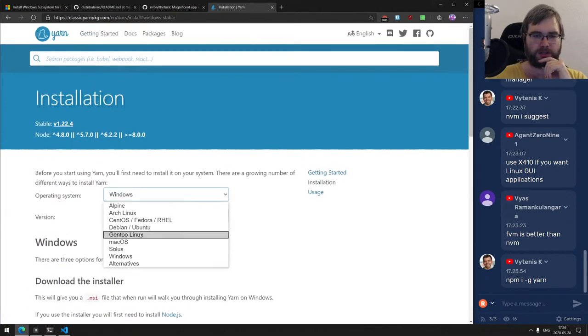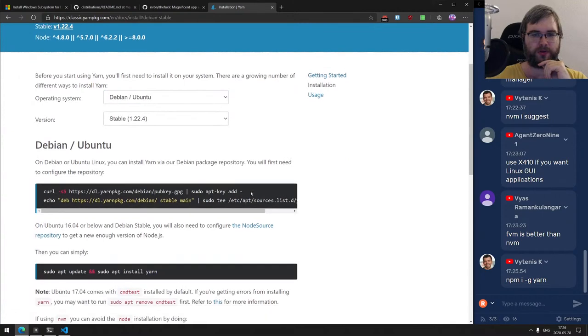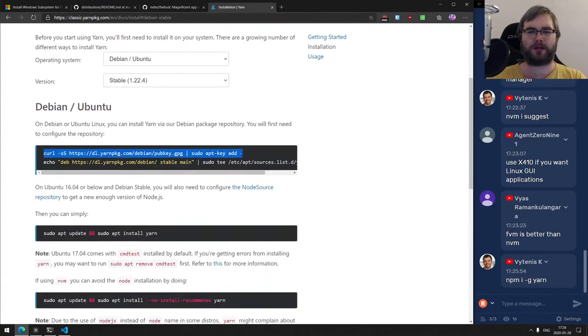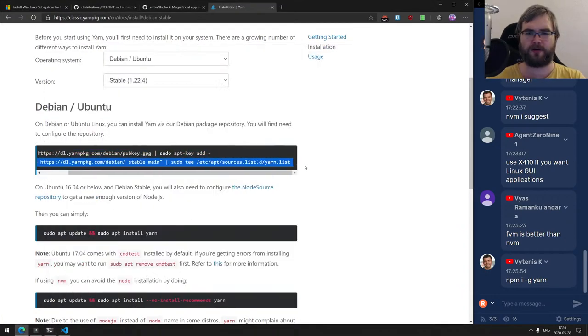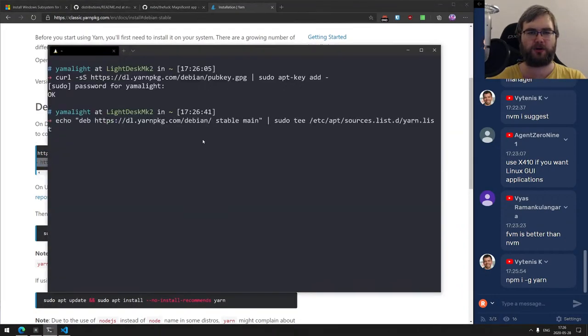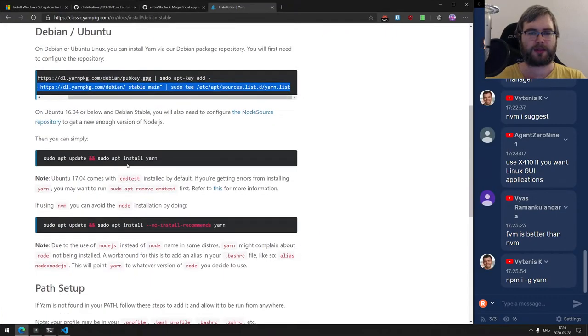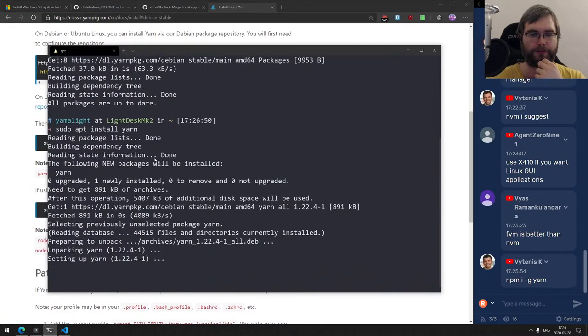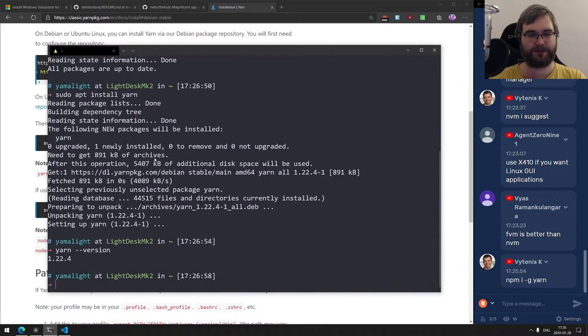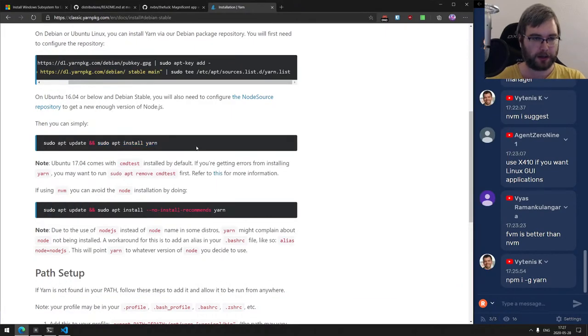So we want Ubuntu. There we go. Okay, you know what? Why not? Let's just install it. I think I use it in some projects anyway, like ExoFrame or whatever. It's good to have that. So add it to sources, sudo apt update, and then sudo apt install yarn. There we go. Cool. Okay, so we got yarn. Man, I really dig the speed of this. Okay, cool.